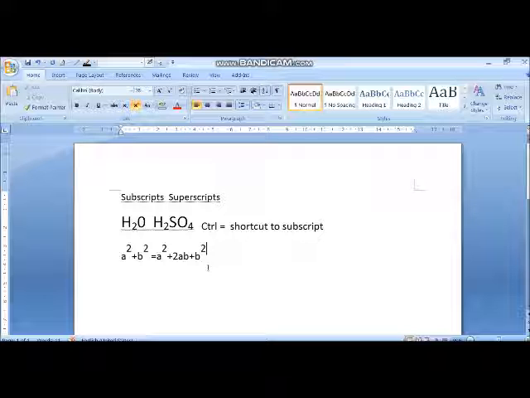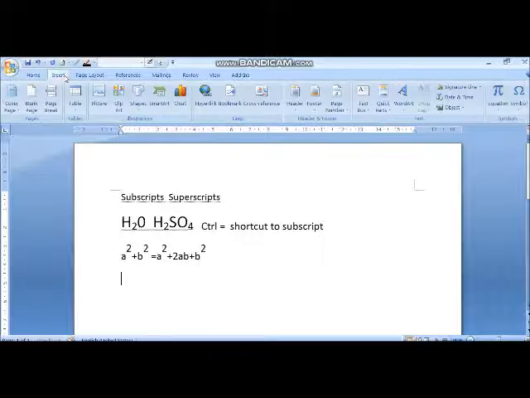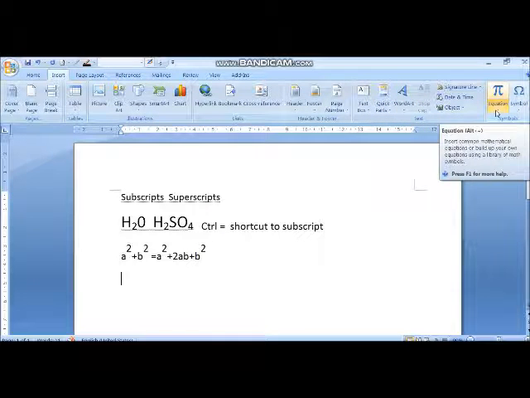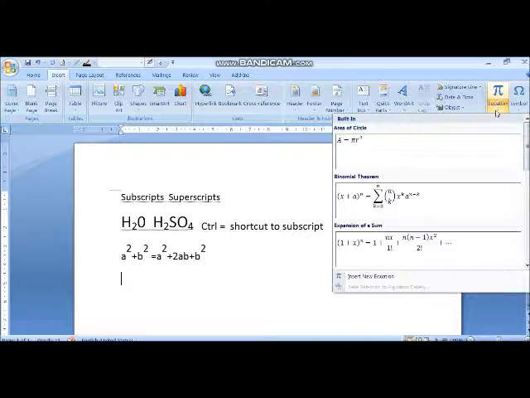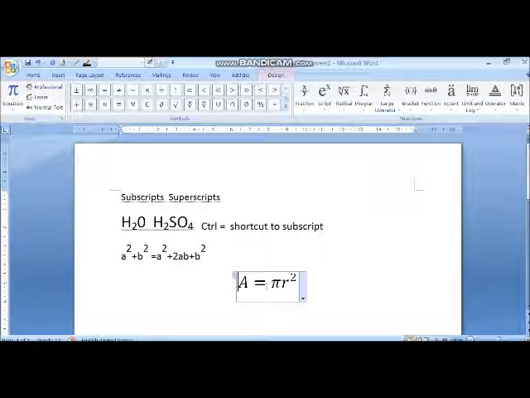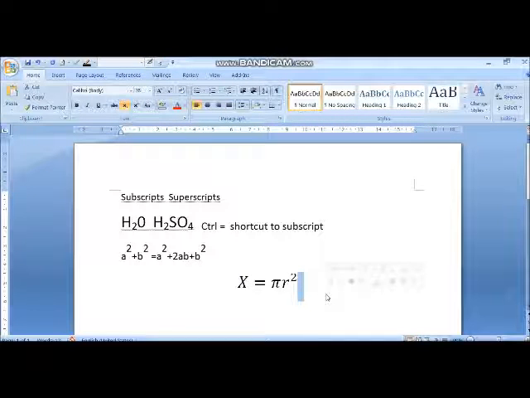This you can write with your equation also. Word has provided you the option to put equations. Now how to insert an equation? Click on Insert and then click on Equation. Whatever you want to write, suppose you want to write A is equal to pi r square. Suppose you want to write x is equal to pi r square. So you can change it or write it. So this can be written by your equation also.